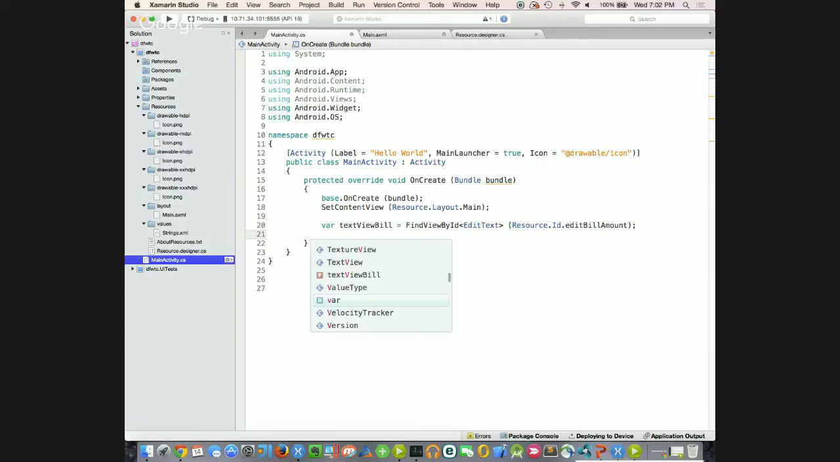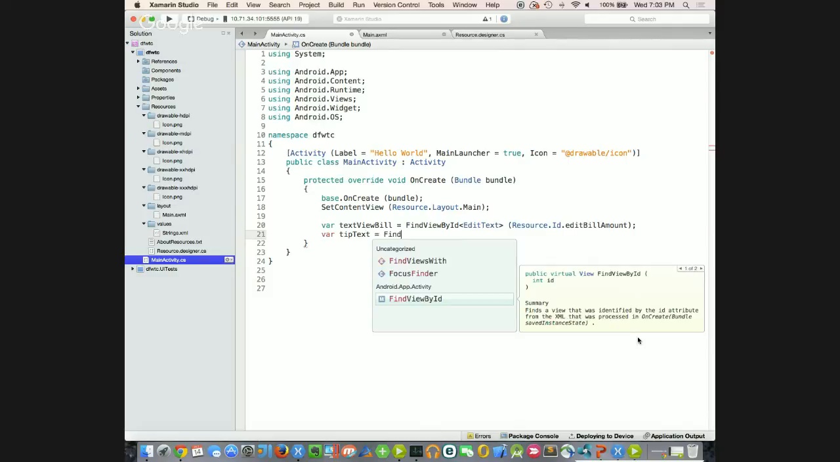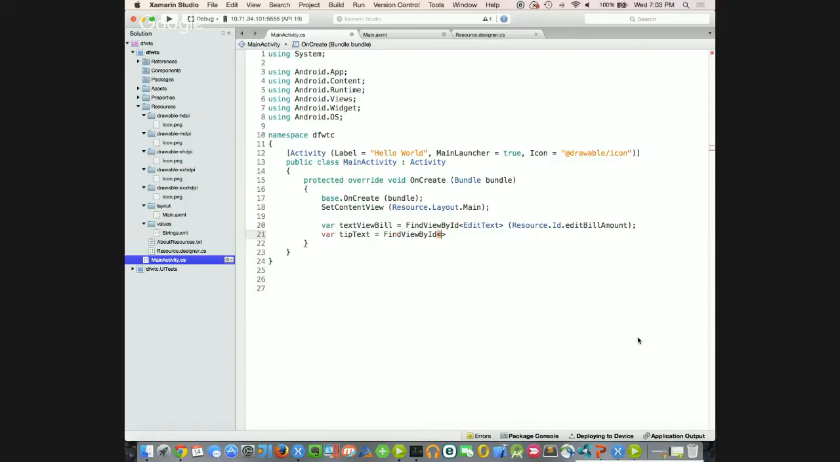So now I also want to have access to my tip control. And in this case, I'm declaring it as a type of EditText. I don't want anything else.